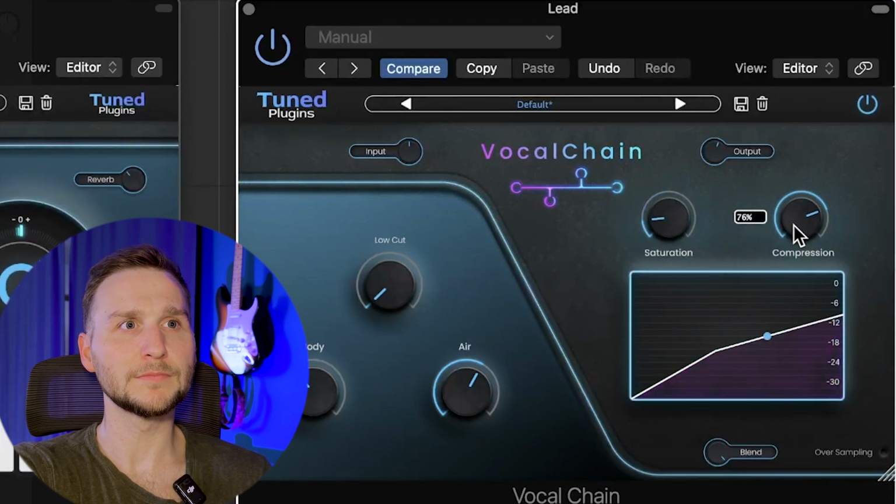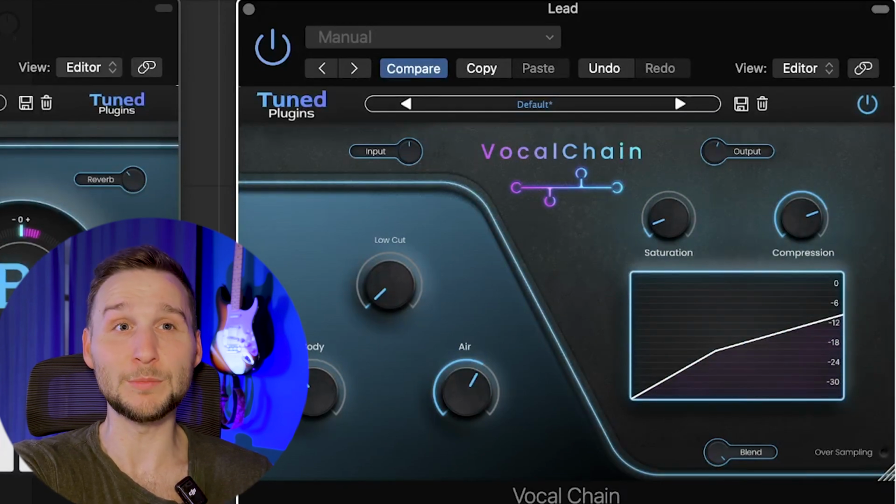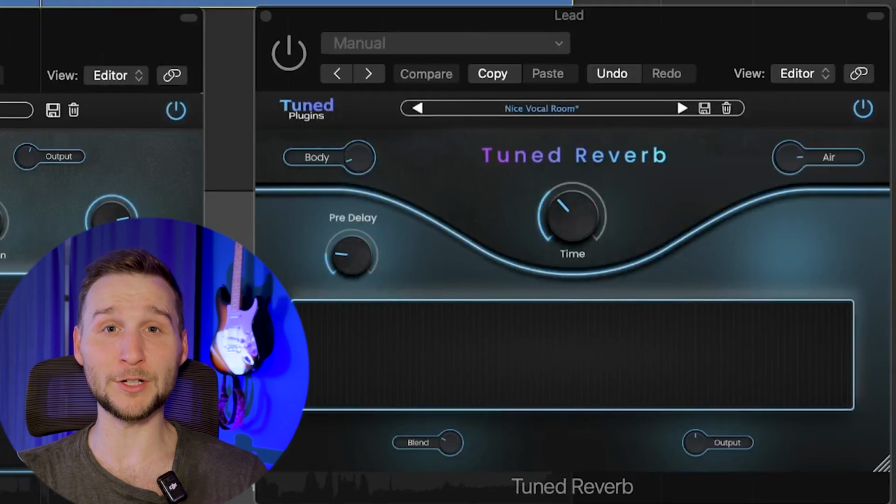And then lastly, great tip to be able to have a good vocal chain is simply reverb. So you can use the tuned reverb.